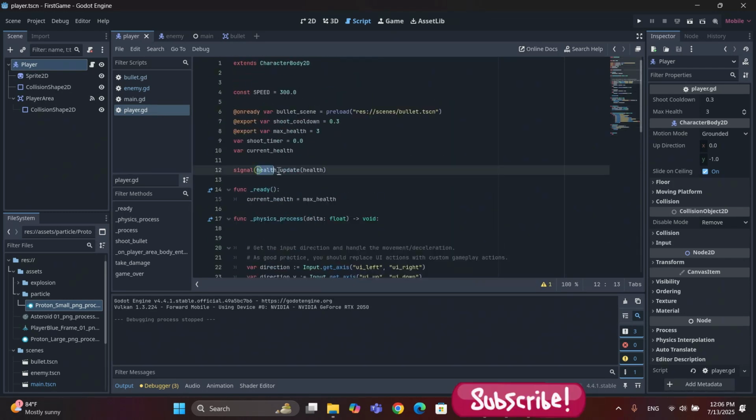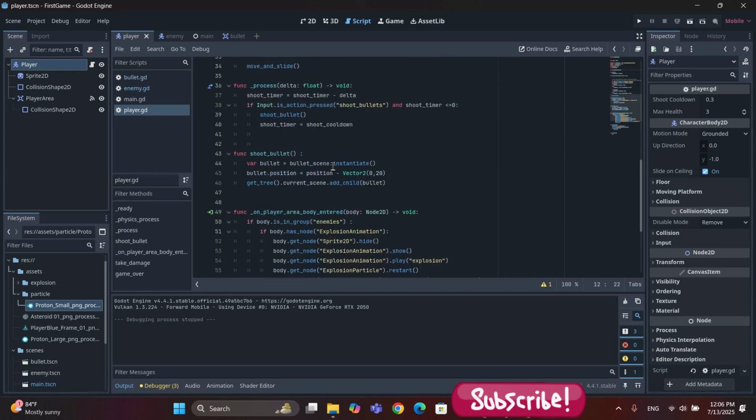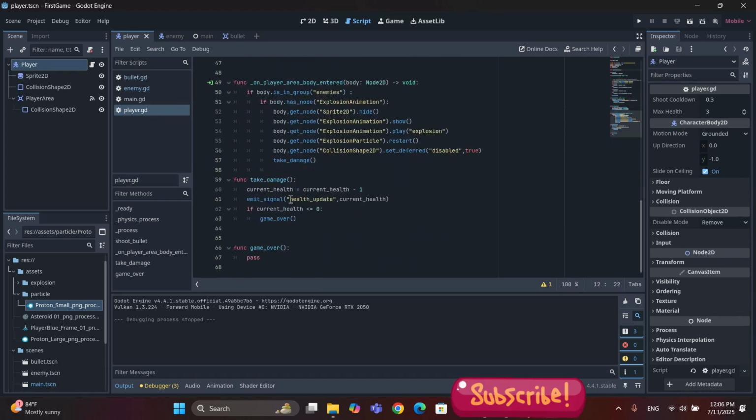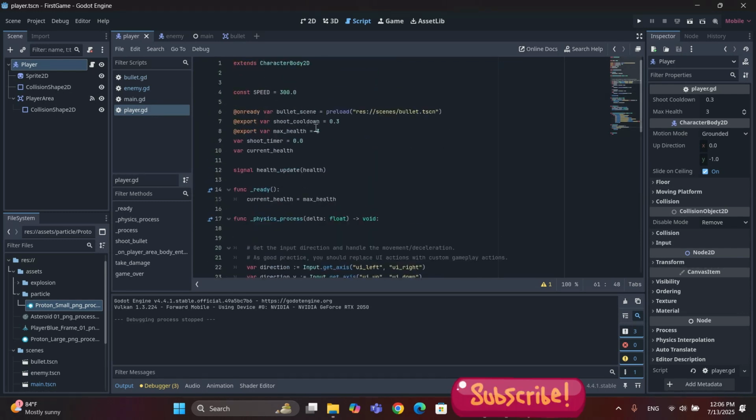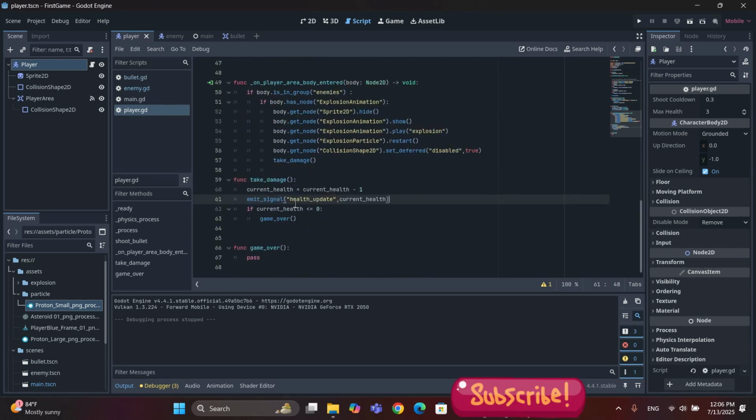We have made the signal health_update, where we can pass a health value. And here we have emitted the signal health_update when we change the current health, and we have also passed our current health through the signal. Now it's time to receive the signal. The player node has already passed the signal from here.